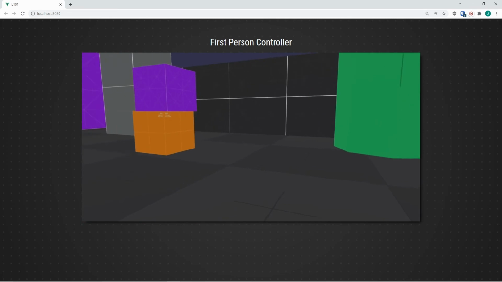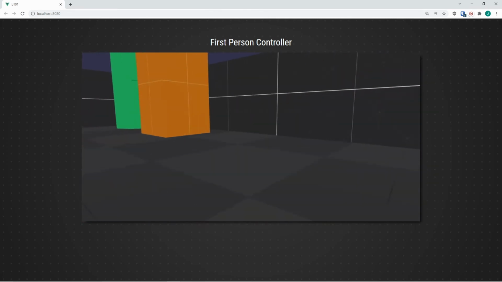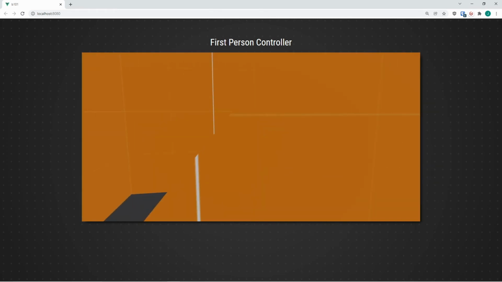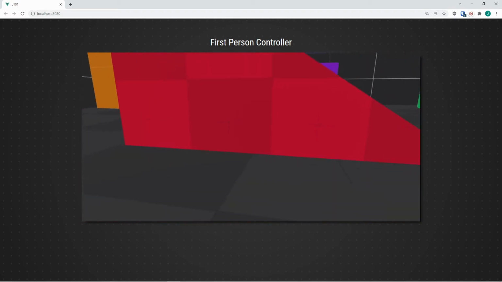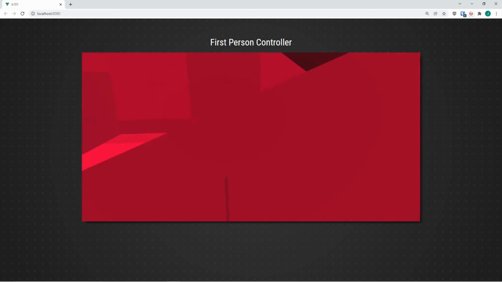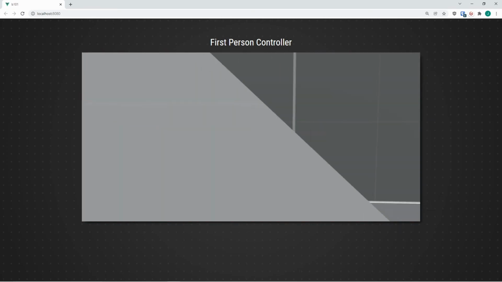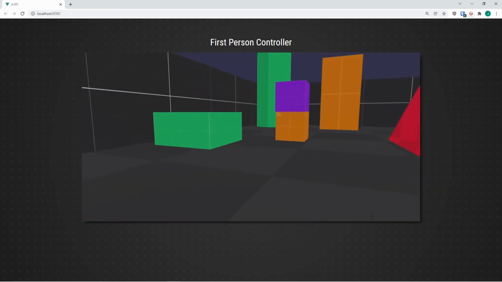There are going to be a few issues we still need to address. So one of them is that I can get in very close to this object here. And you can see we start to get some clipping. So if I take a look at the ramp here, I can take a look inside. And that's not really ideal. Okay, so we need to address that.